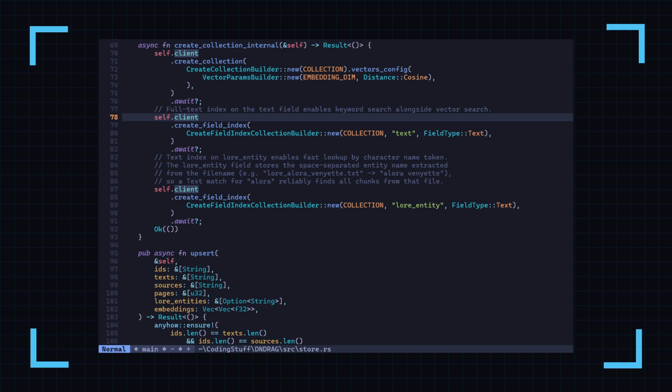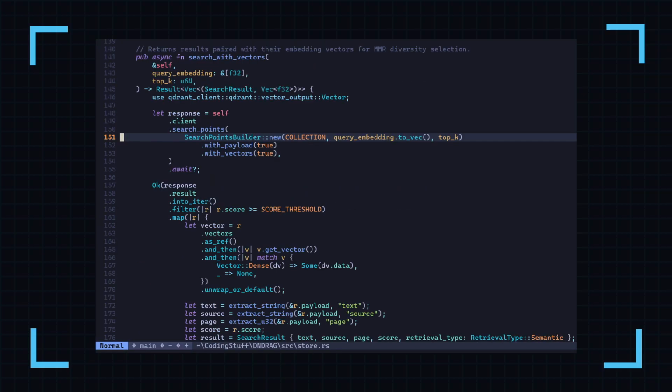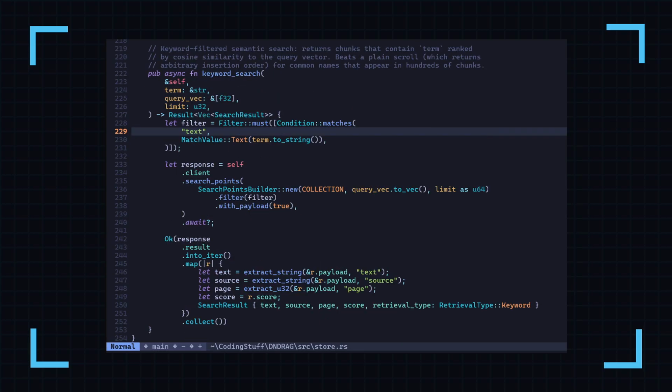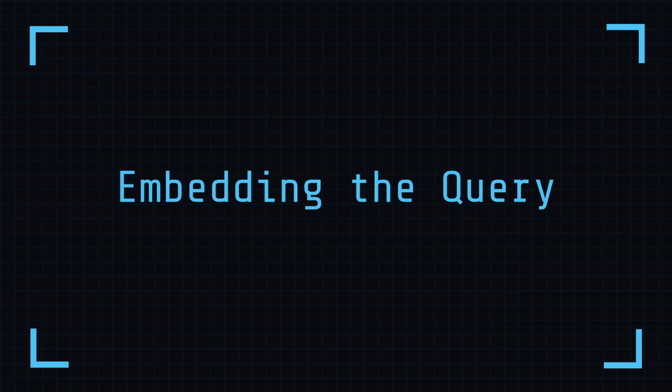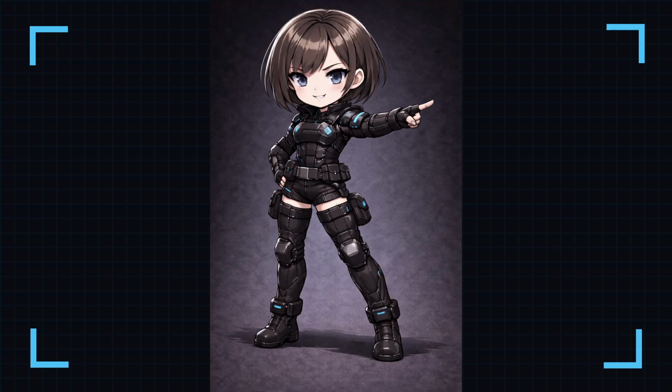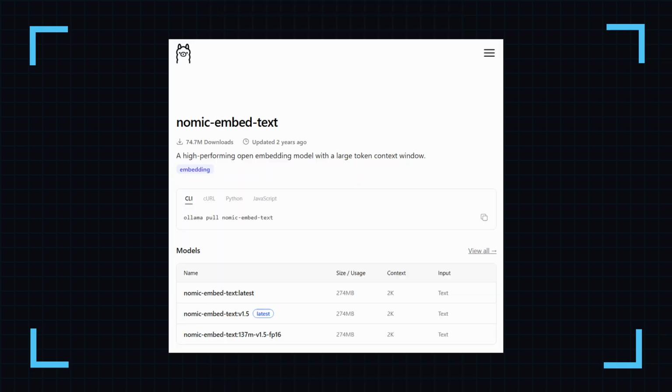At ingest time, upsert sends chunks with their vectors and metadata, such as source file name, page number, lore entity tag, all of that to Qdrant in batches. At query time, search with vectors does the cosine similarity lookup, and keyword search hits the text index. The second part is embedding the query. Whenever you ingest your documents, every chunk of text gets converted into a vector by an embedding model. So in this case, Nomic Embed Text. That's an open source model from Nomic AI, specifically trained to map language into a 768-dimensional space where semantic similarity determines proximity.